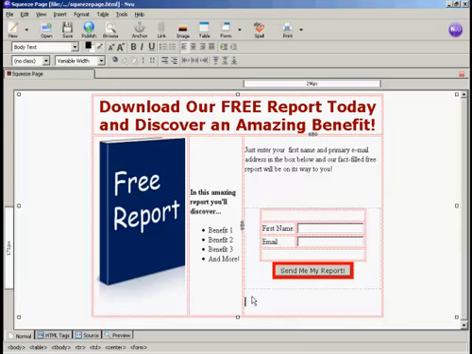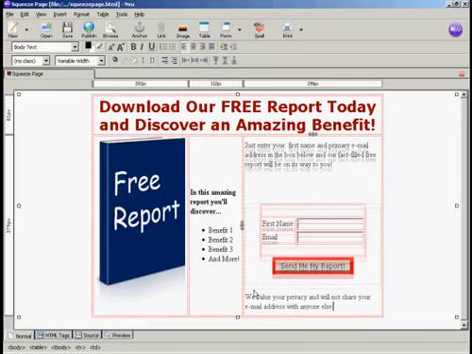Okay, I'm going to come down so it's outside the form. And something that people are a bit nervous about with squeeze pages is that they're afraid that you're going to inundate them with spam, or you're going to sell their name and email address off to other people. So you want to put something at the bottom to reassure them that you're not going to do that. So something like this. And there we go, that's done.